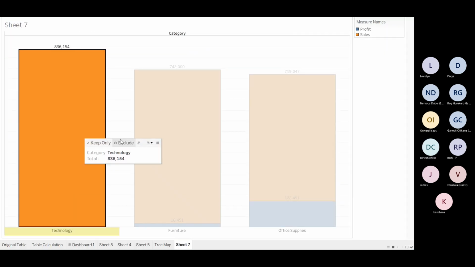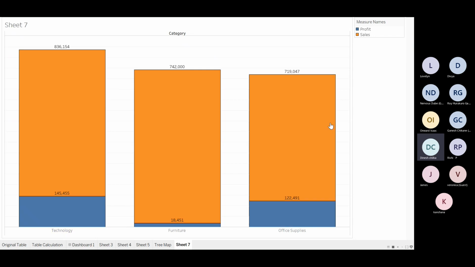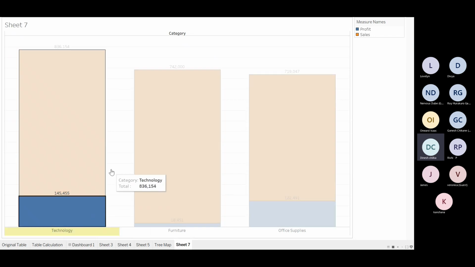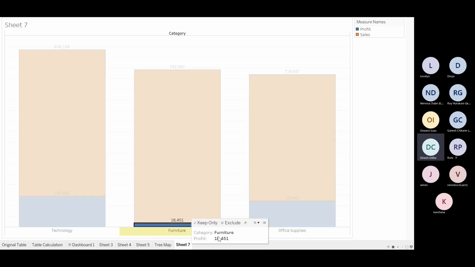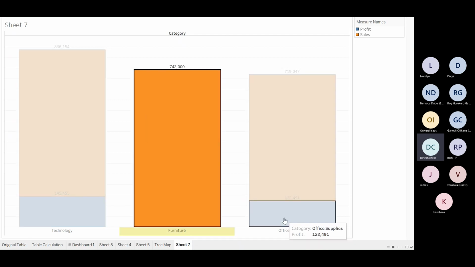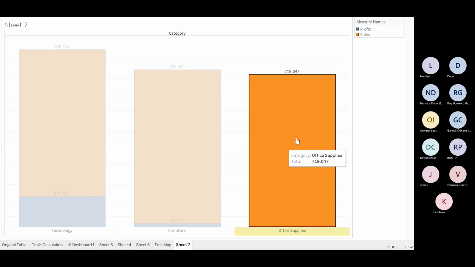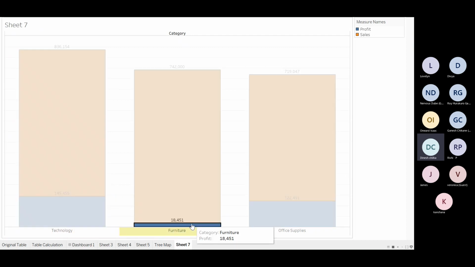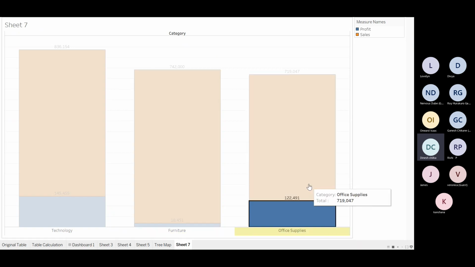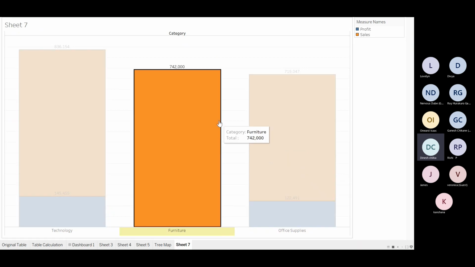Click here, black border. Again, right click here, again, black border. Again, you can tell that this is your profit, this is your sales. This is your profit, this is your sale. You can add year as well, and tell them that these are 2017 profit and sale, 2017 profit and sale, 2017 profit and sale. These are the top three categories which you are selling.